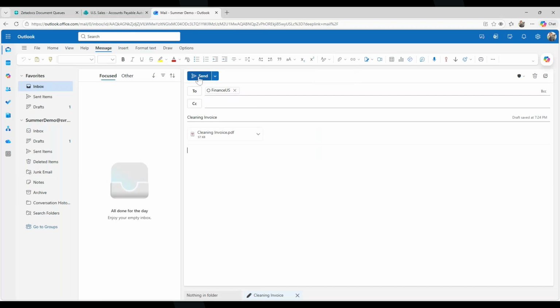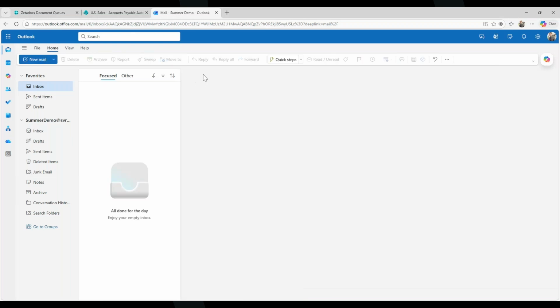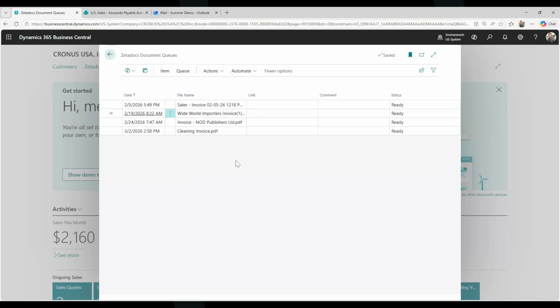And now when I send this through, that cleaning invoice will automatically be added into the AP automation queue for me to process. All right, so we're going to process this Wide World Importers invoice first. I'm going to click Item, Process.